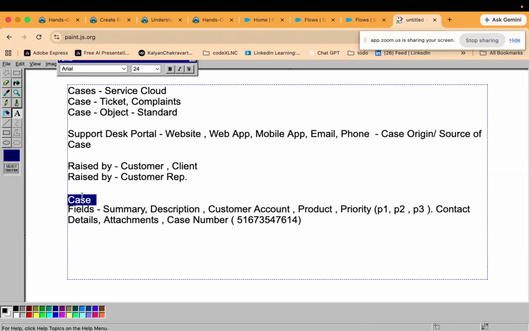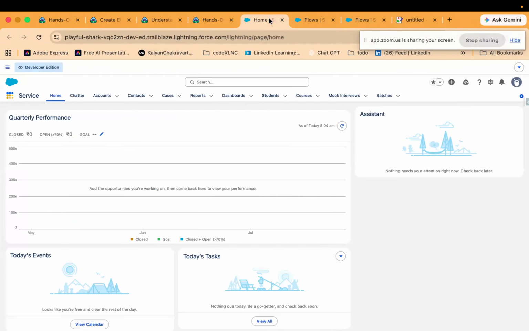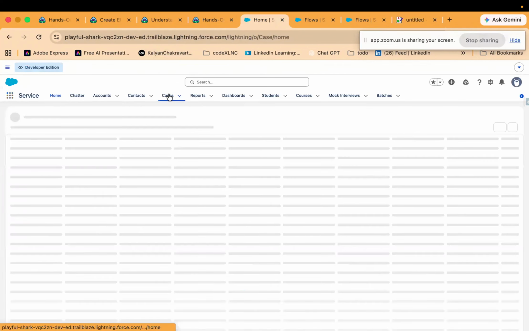So, luckily, Salesforce knows these things. Whenever we are dealing with the customer, we need all these fields. Salesforce knows this because Salesforce is meant for customer relationship management. So what it does in the Service Cloud for the case object, it has already provided a few fields for us, like standard fields.